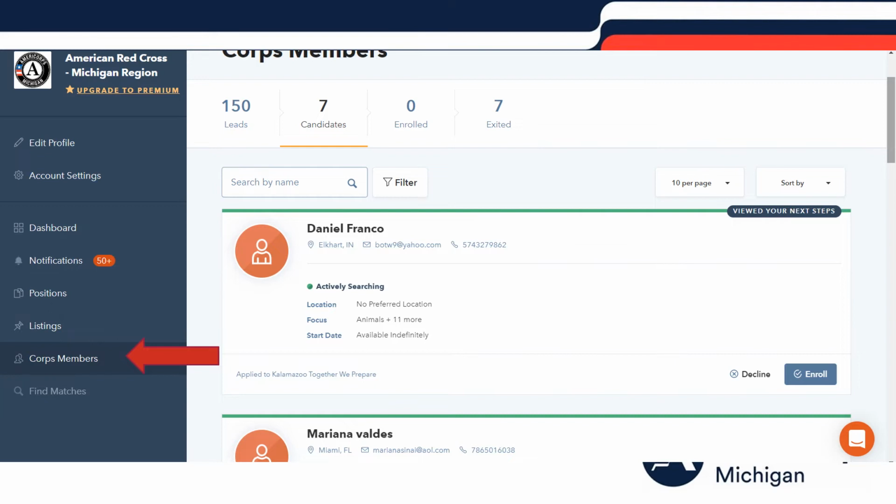You can contact them right in Service Year Alliance, or it provides you with their phone number and email address, and you can reach out to them that way.